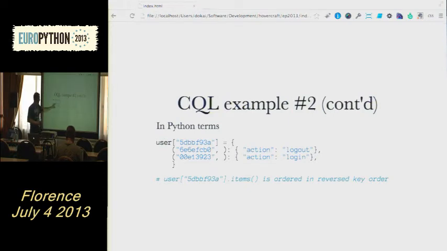And then Cassandra maintains that these are ordered either ascending or descending depending on how you declared that.